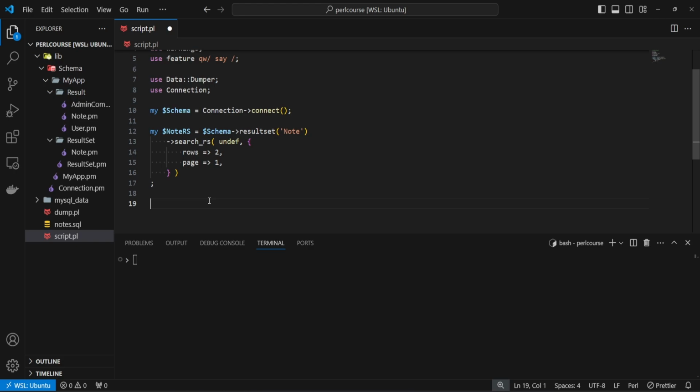Alright, if we save that, the very first thing that you can use to check if your result set is paginated, you can call the isPaged method. So let's do something like say note result set. And note here that we are not actually returning all the results at this point or fetching the first result through all or first methods. We are constructing the result set. We are not retrieving results yet.